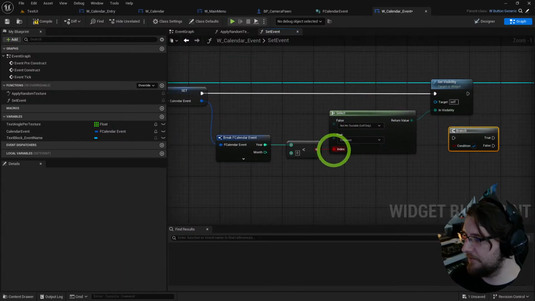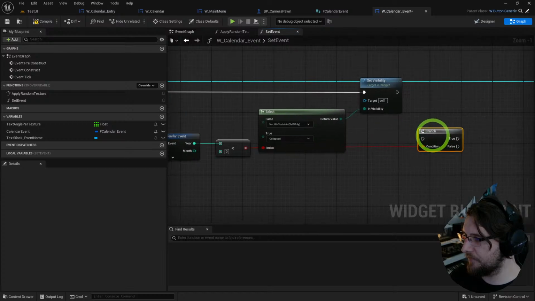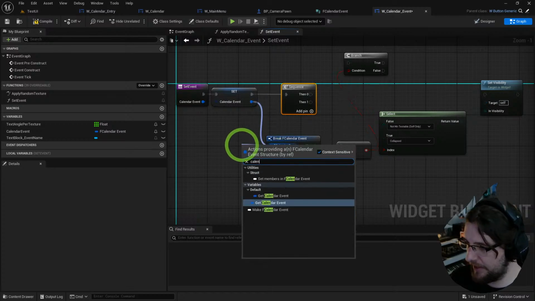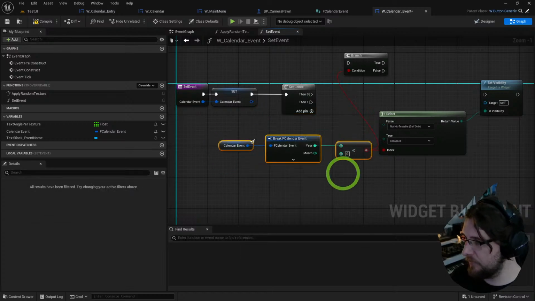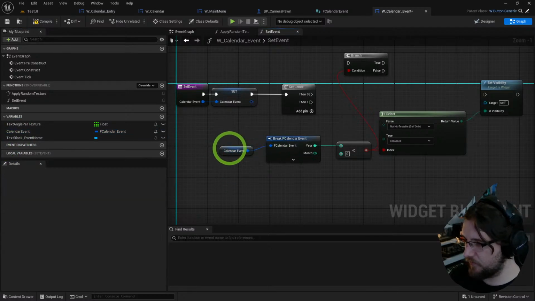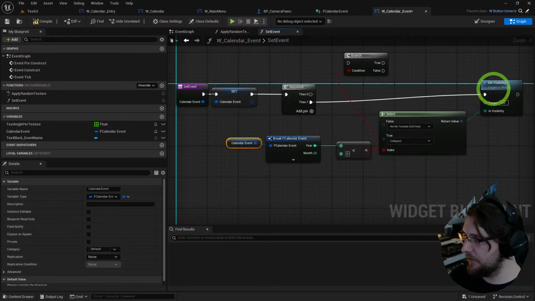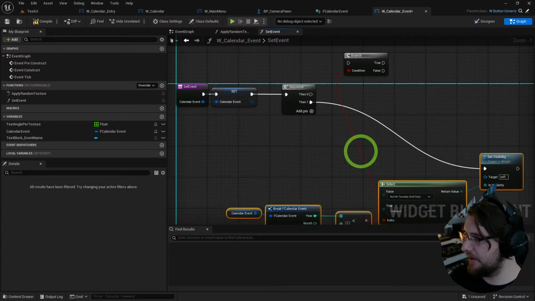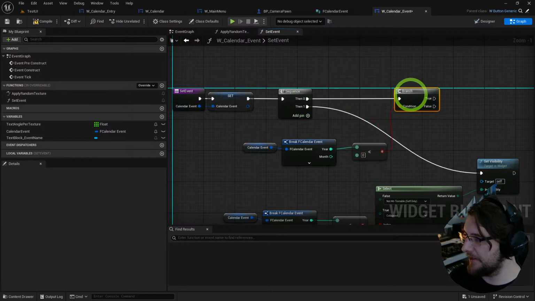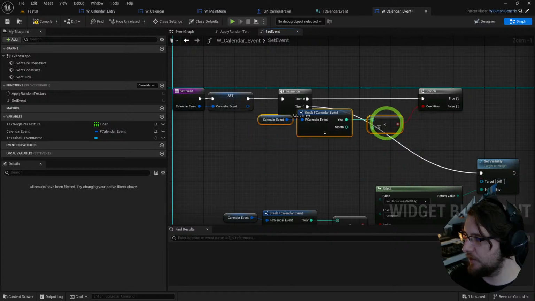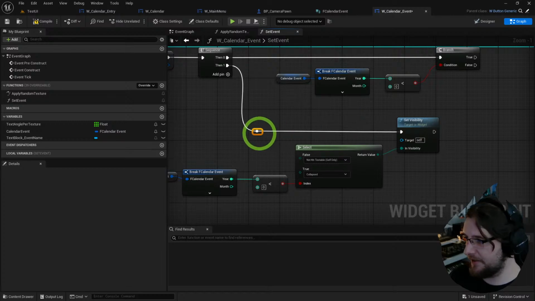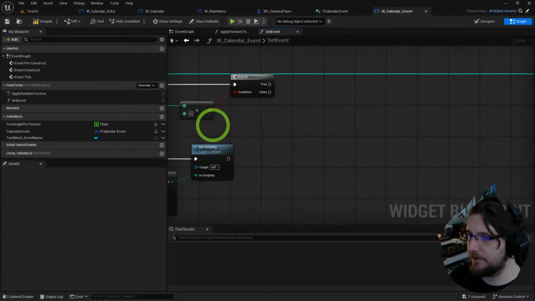And well, really we should put this on a sequencer. It should just be a calendar event. This will do after we have set any information. So essentially what we're saying here is if the information gets updated, we don't want to update the visibility until after we've updated the text and other things that may be relevant.